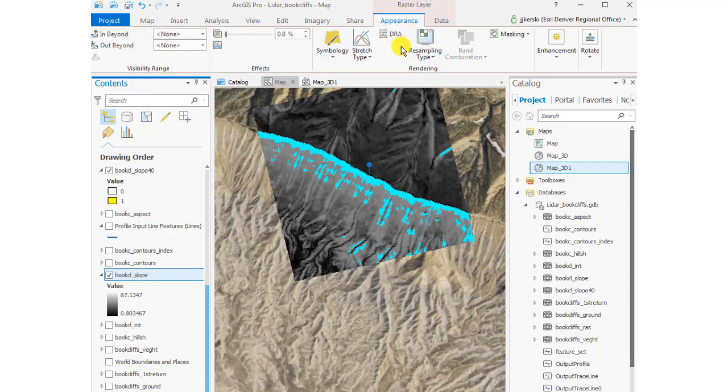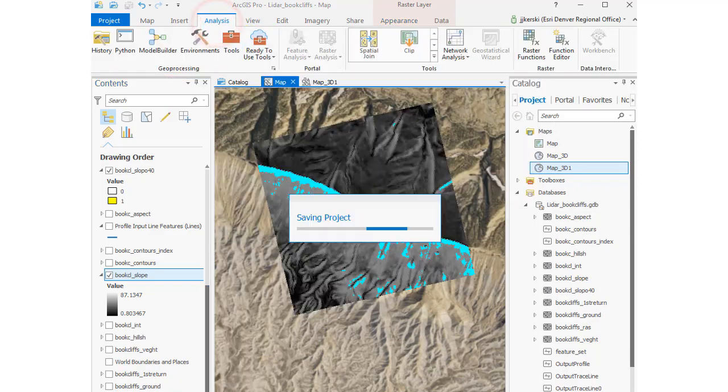Let's go to the appearance tab underneath the raster layer. All right, super.